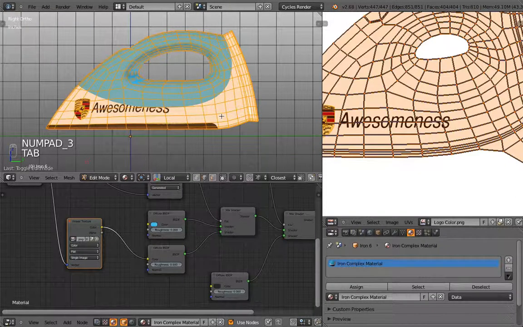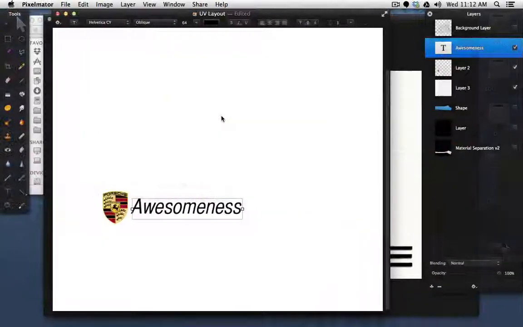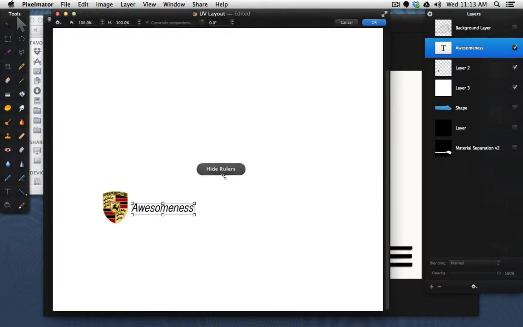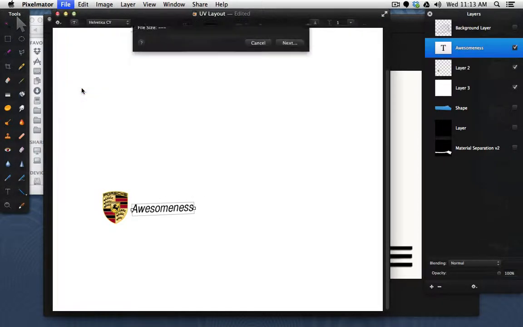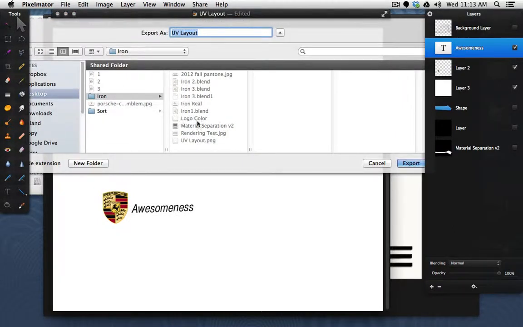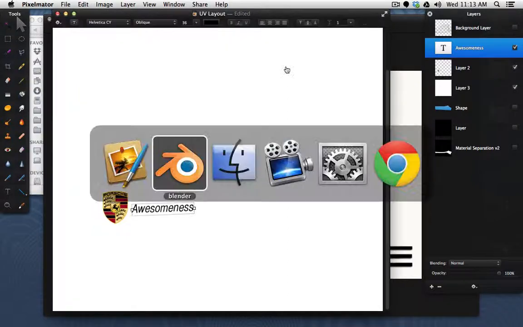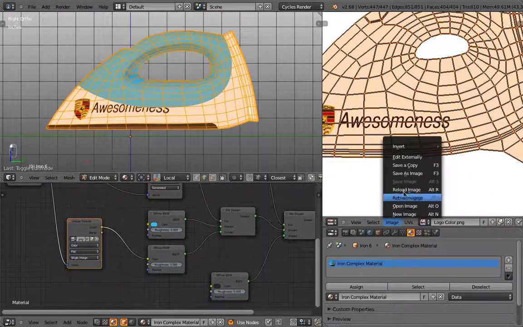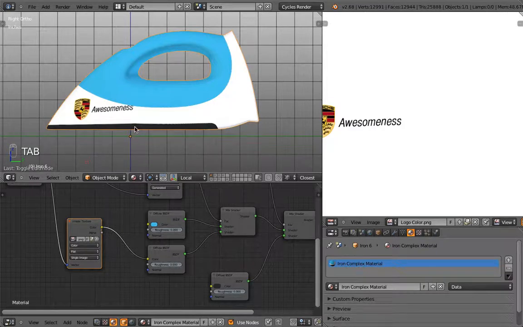So maybe we have to rotate the text a little bit. Maybe let's make it a little bit smaller. I guess it's a little bit obnoxiously large. And hold on, is that Control R? No, Control F. Yeah, Control F. There. And export. And then back in Blender. Reload. There. So it's a little bit better.